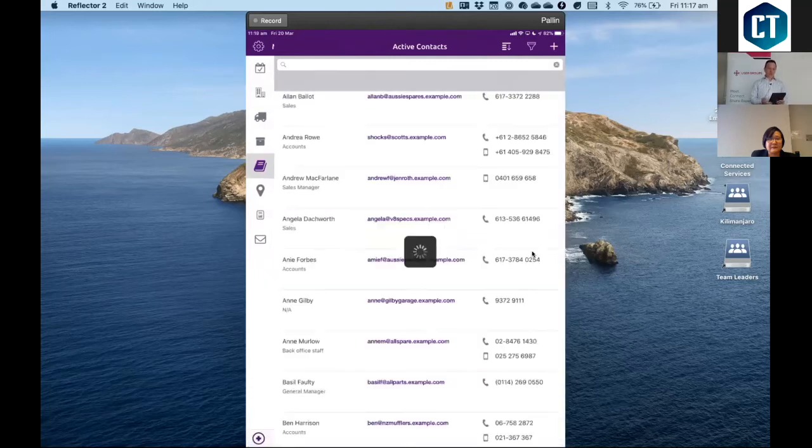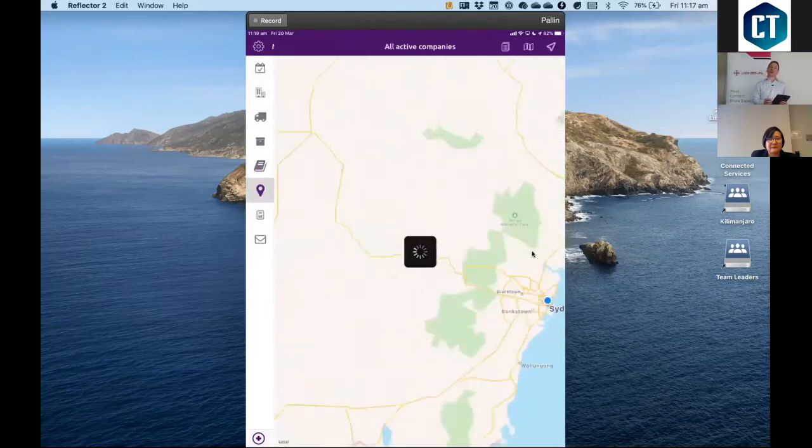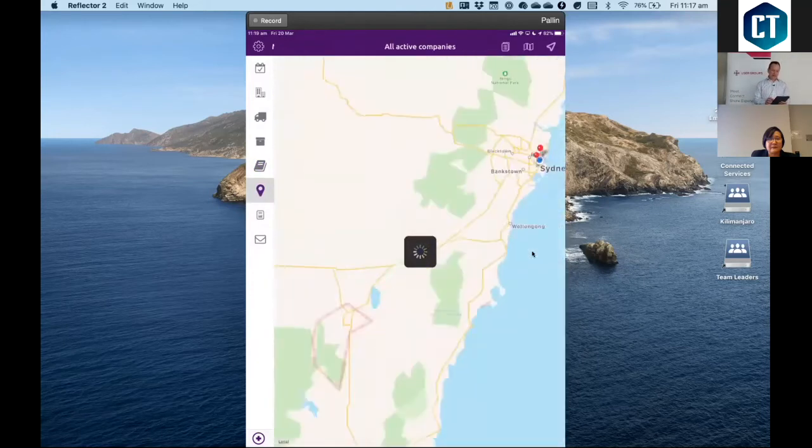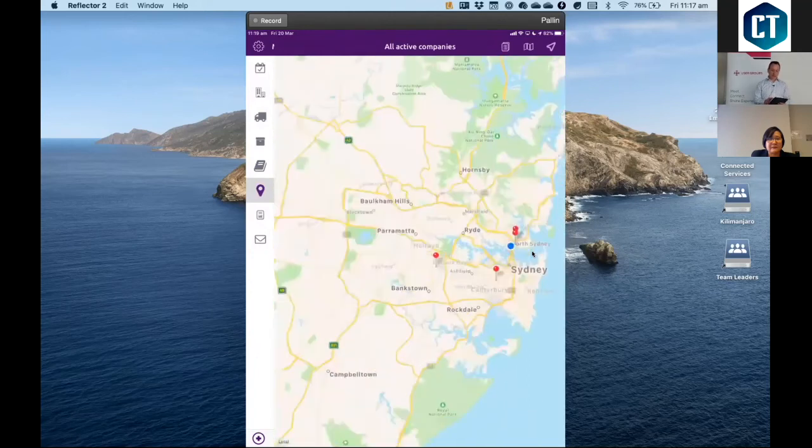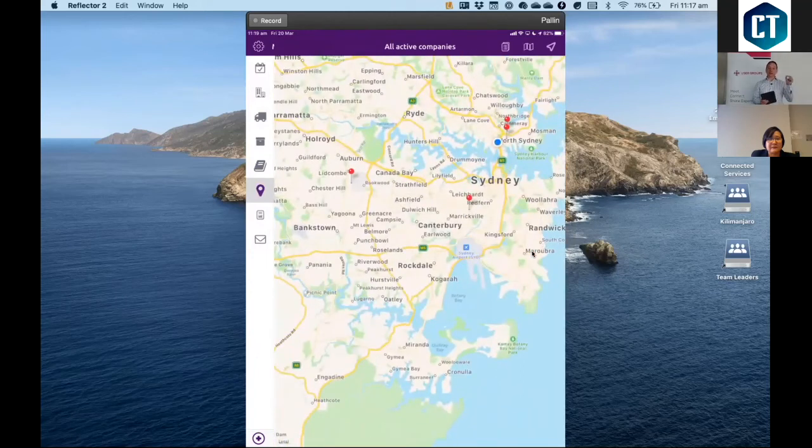Of course, we have the ability to look at contacts, contact information, which can always be useful when you're on the road. The other features which are quite useful is geolocation. So geolocation gives us the ability to actually geolocate an account and also serviceable units within Exo.